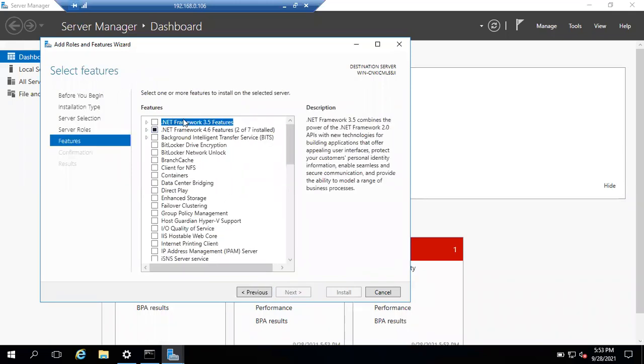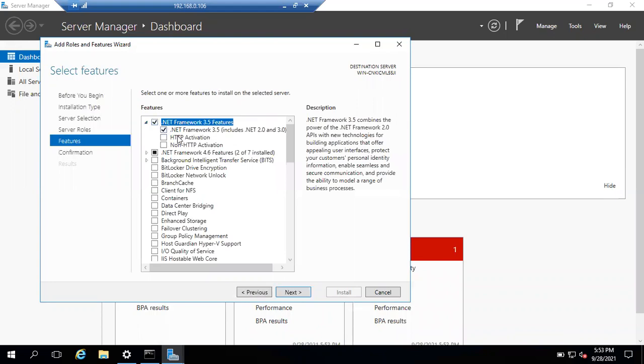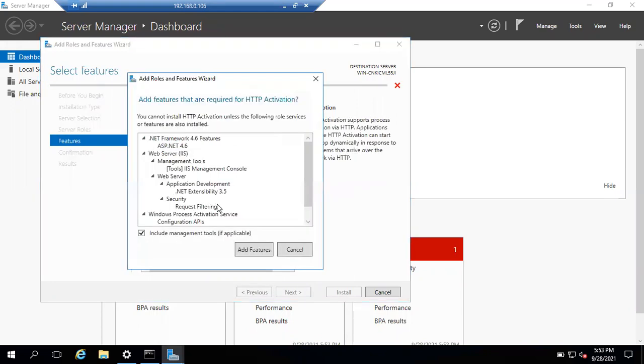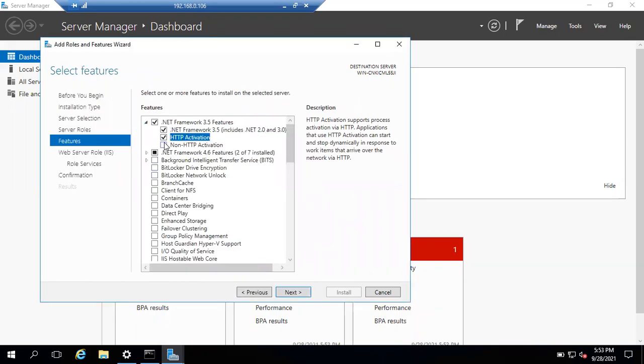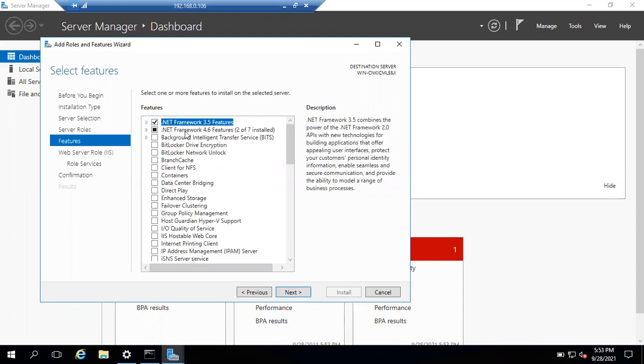Here in the features section, you can see .NET Framework 3.5. Expand this small triangle and select all the applicable items. Sometimes you'll get a prompt like this; just click on Add features, non-HTTP activation. If you want to install only 4.6, it was already selected, and 3.5 we have also selected. So now .NET Framework 2.0, 3.5 and 4.6 will all be installed. Those features will be installed automatically once we choose these options.